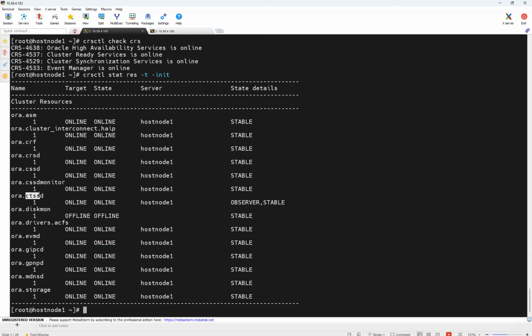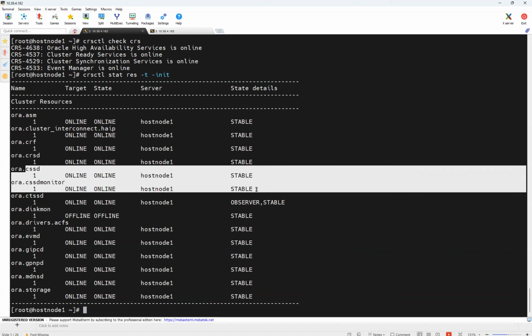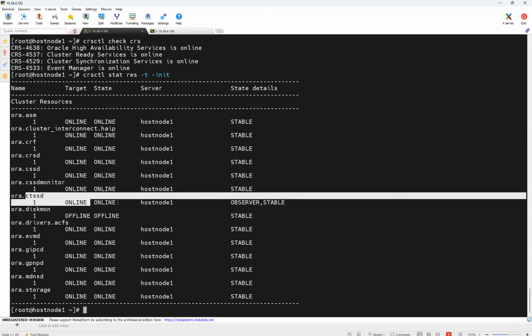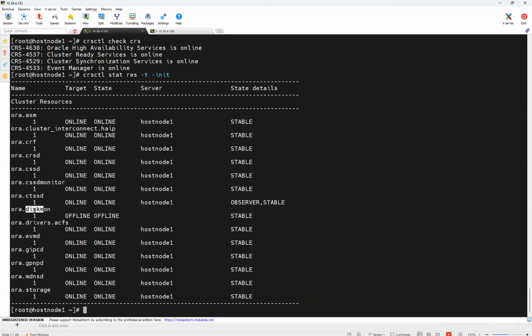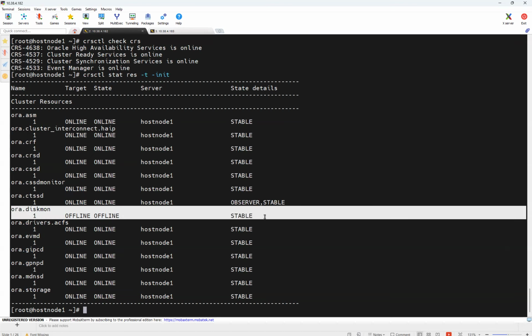CTSSD is the cluster time synchronization service daemon. The names themselves indicate that these two services maintain node-to-node synchronization, and this one maintains the time synchronization between node 1 and node 2. Your diskmon will always be offline. Diskmon is used only in Exadata. For on-premises, it will not be used. It will always be offline.